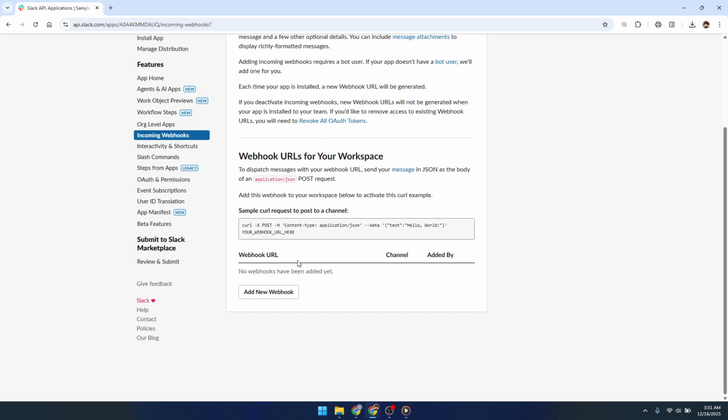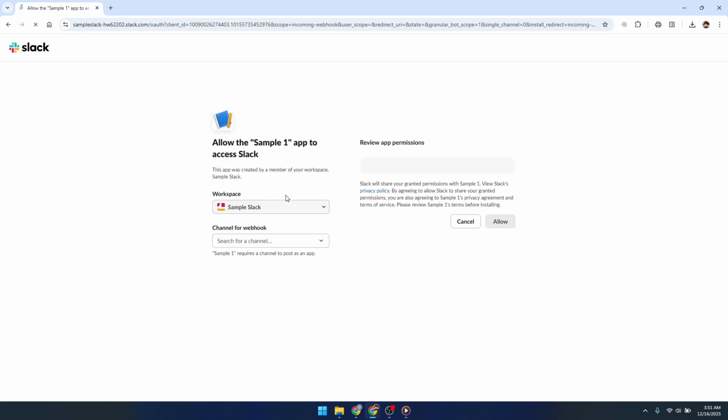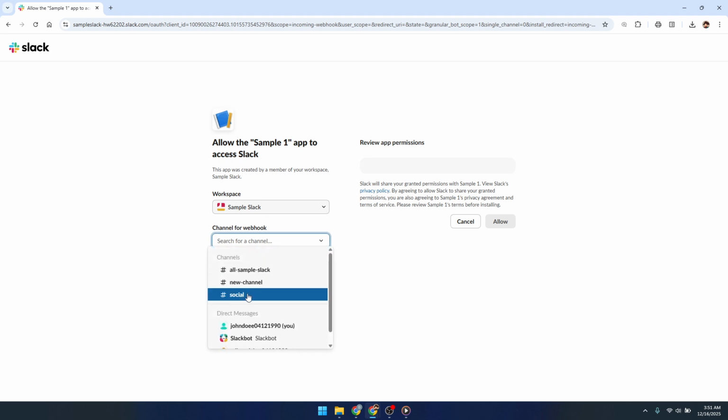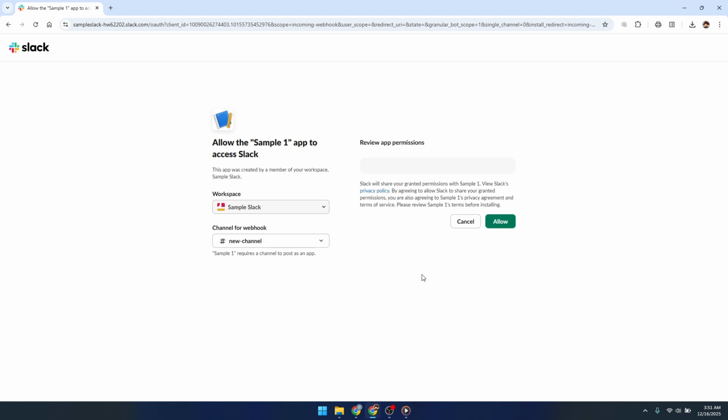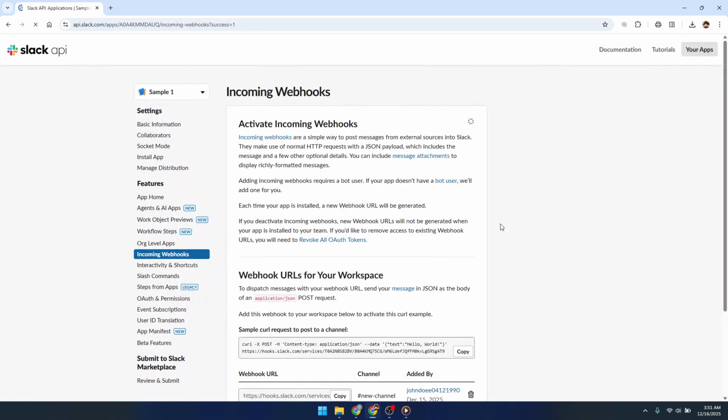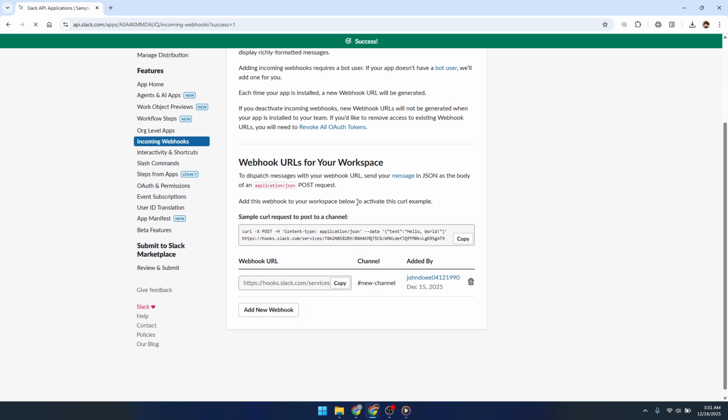Next, click the button that says Add New Webhook to Workspace. This will open a screen where Slack asks you which channel you want to post messages into. Choose the specific channel where you want the messages to appear. It could be something like a general channel or a dedicated alerts or notifications channel. When you've selected the right one, click Allow or Add Incoming Webhooks Integration, depending on what the button says in your interface.